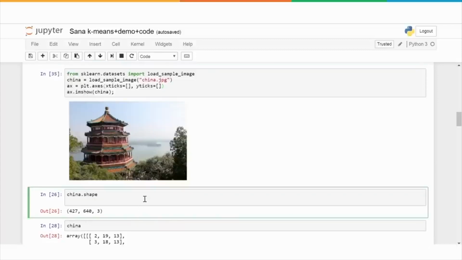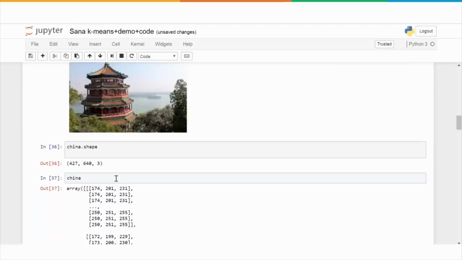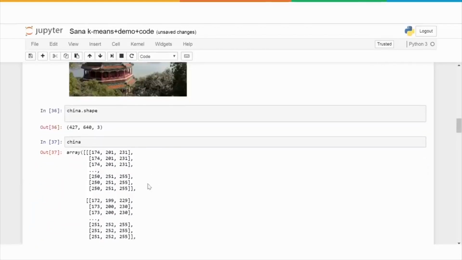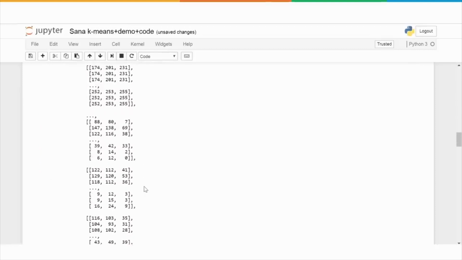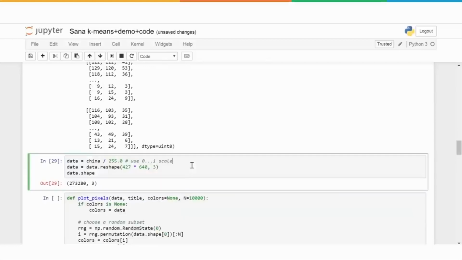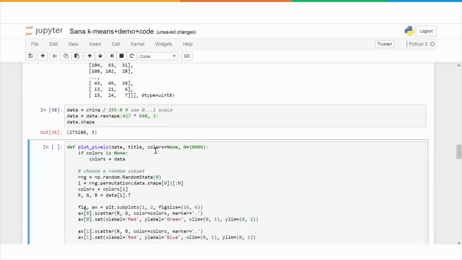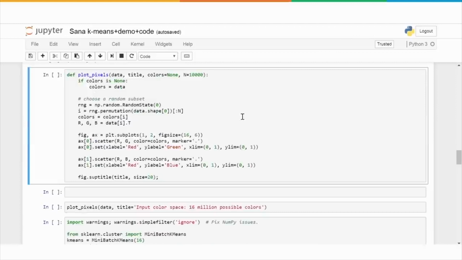Now once again, we can take a look at the shape, which is 427 by 640 by 3. And this is how the new data looks compared to the flower image. So we have some new values here. As you can see, the numbers are much bigger, so we will now have to scale them down to values between 0 and 1, and that is done by dividing by 255. So let's go ahead and do that and reshape it. Okay, so we get a two-dimensional matrix.